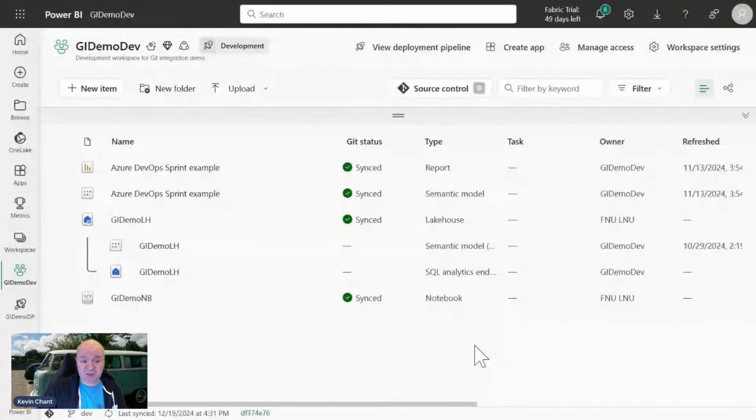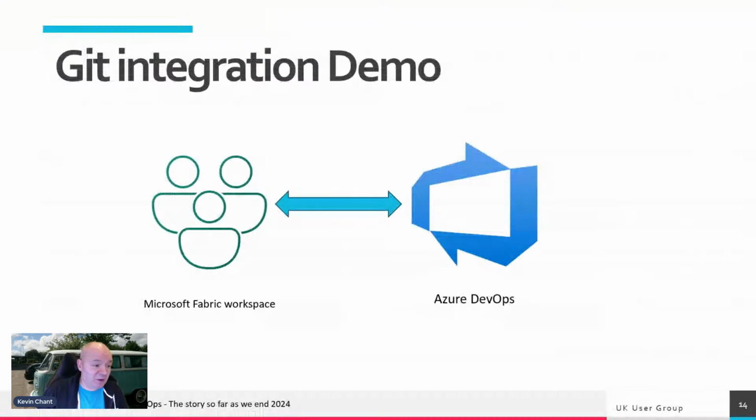And Copilot has decided to come back now I've finished that demo. So I've gone a bit further ahead than expected, but that is a Git integration demo for you all.